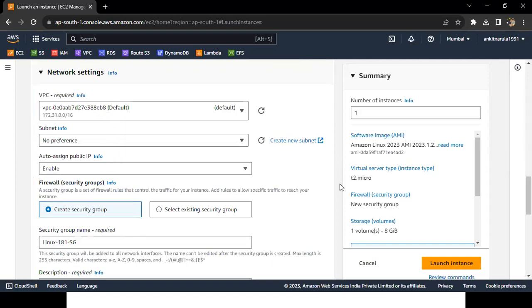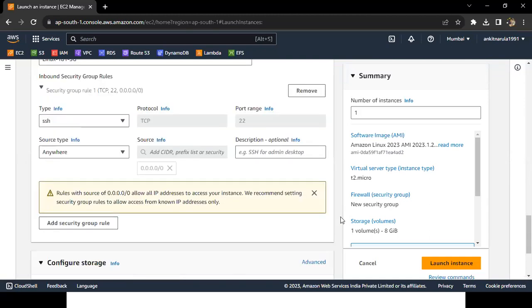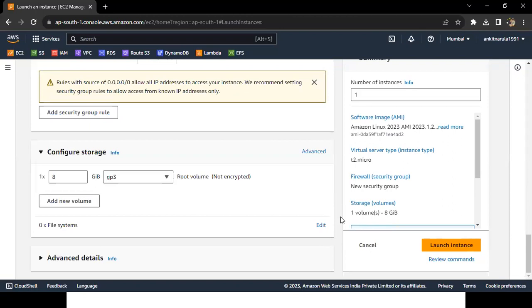Scroll down. Then we have created a new security group with our own name, and we have enabled a port number called 22. And storage we have given as 8 GB. And how many machines are we going to create? Only one. So here we have a summary also: software image, instance type, security group, and 8 GB of storage. Click on launch instance.